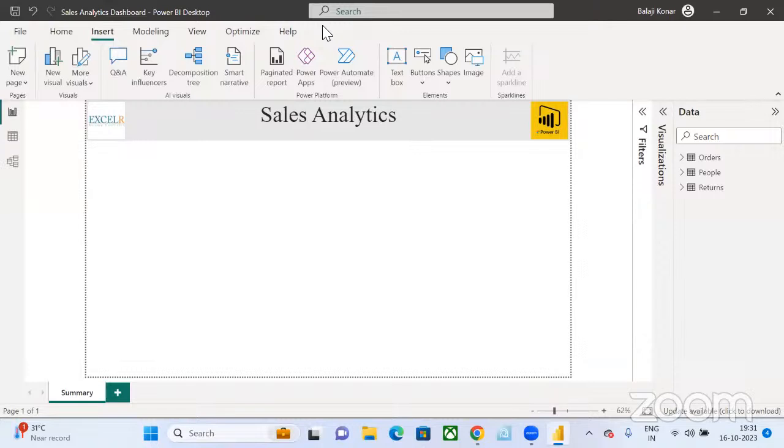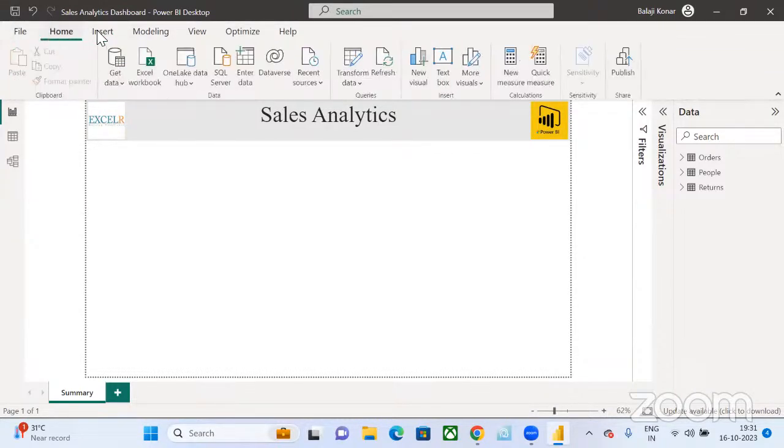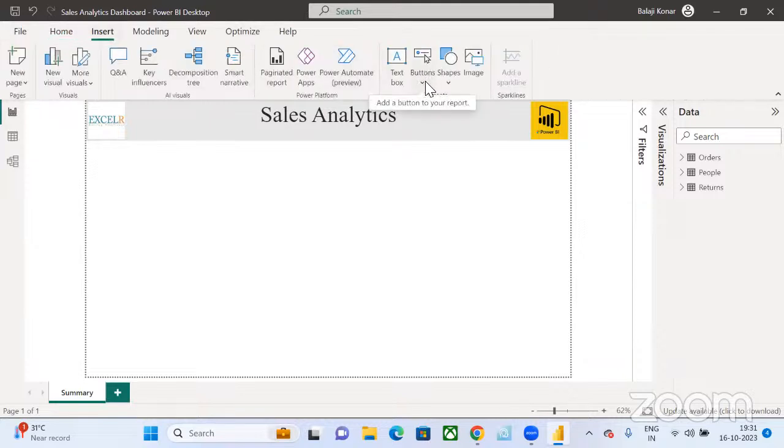Okay, let's move on to adding the filters. So the next step will be adding the filters. Before adding the filters for cosmetics, let's put a vertical line. How do we put the vertical line?